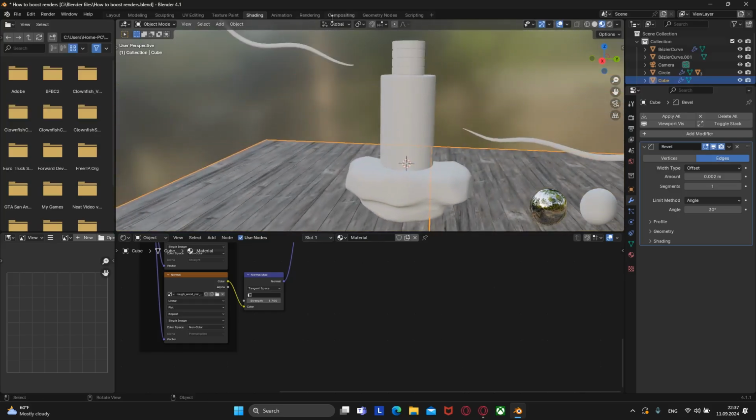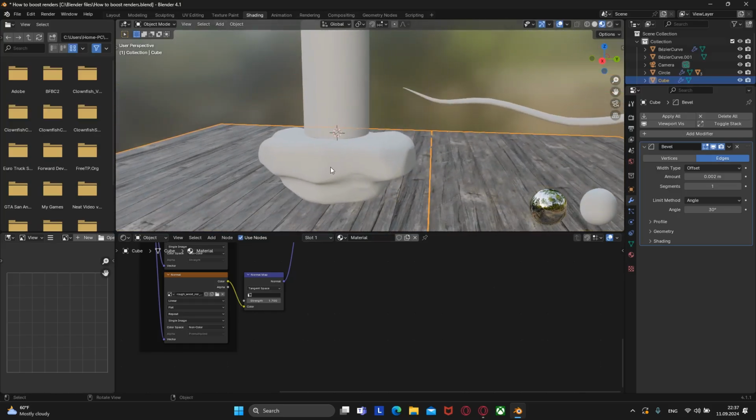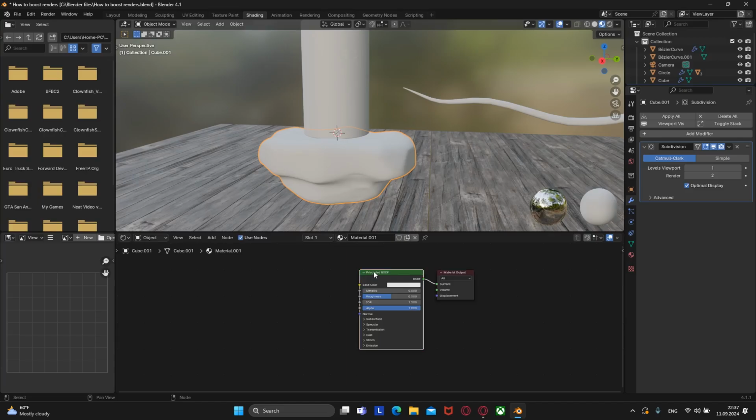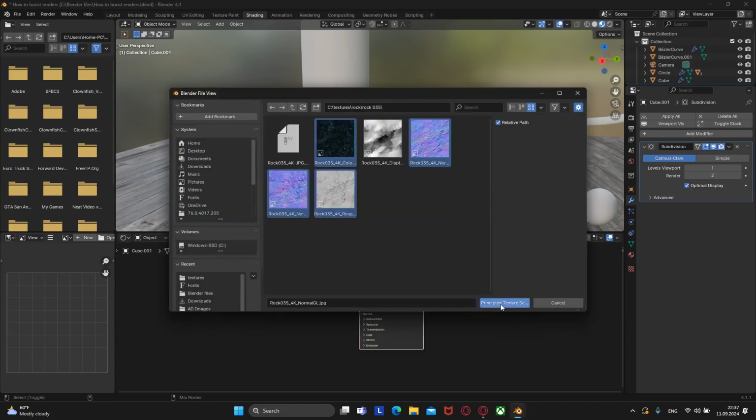And using the same method, let's apply the texture to the stone. First select it, then create a new material, and press Shift plus Ctrl plus T and export the textures found in the description.